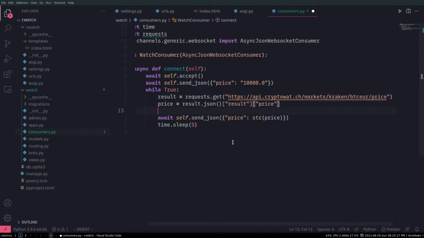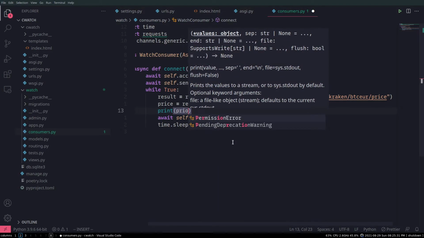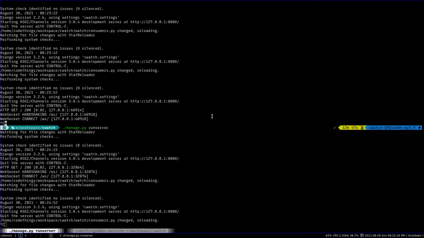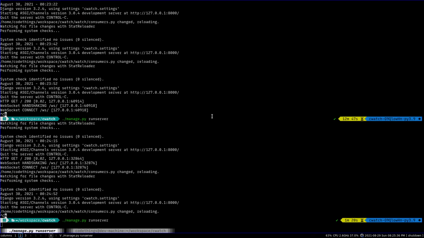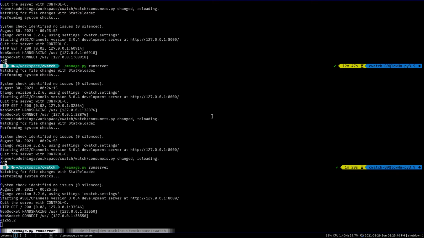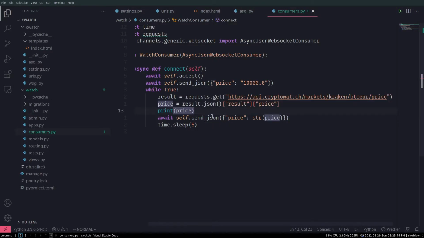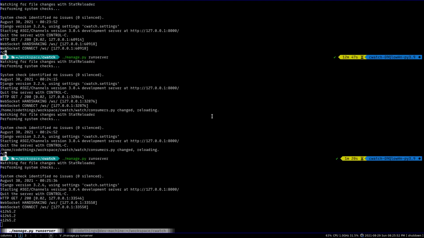Let's see if we're actually getting the price data. I do believe the price data should be working. It's just that all the async calls are not being executed, right? So the price is still being retrieved. It's just that all the send JSON or even accept is not being called.